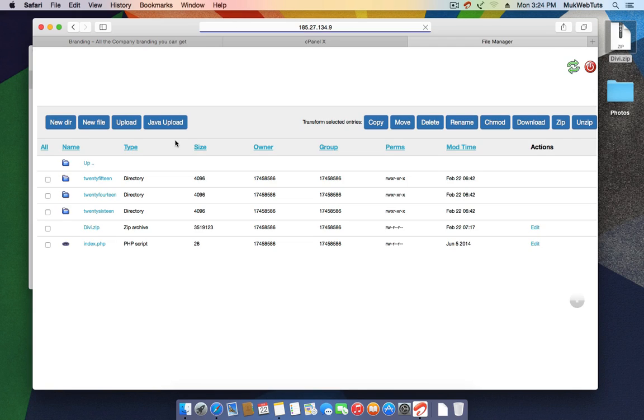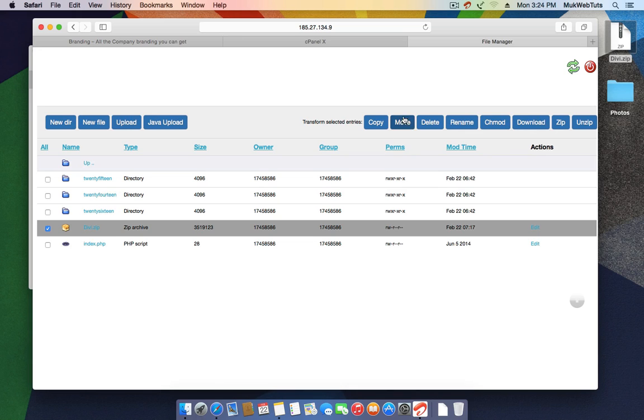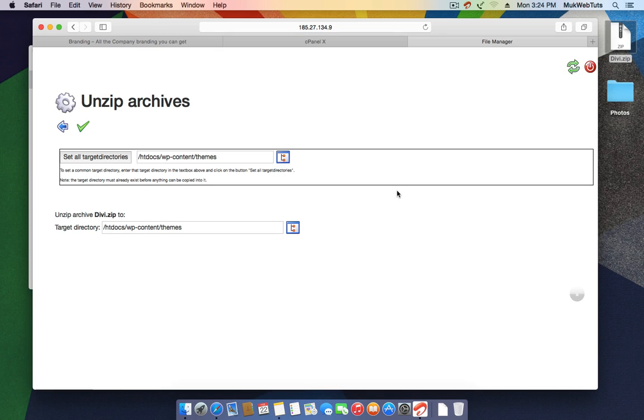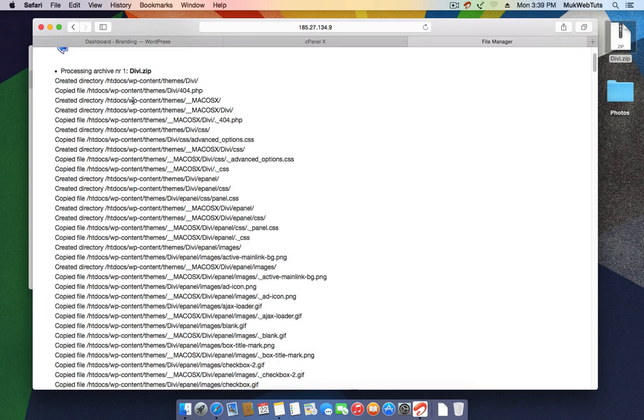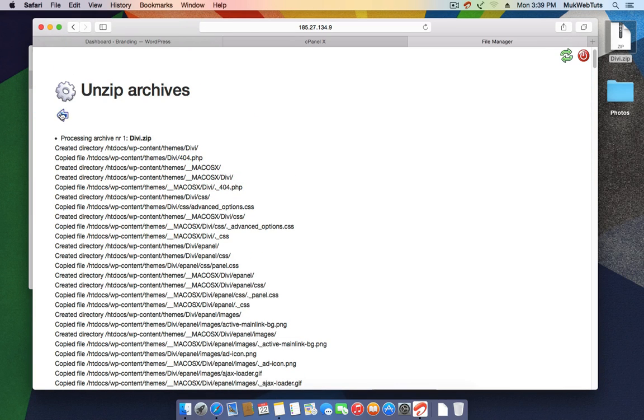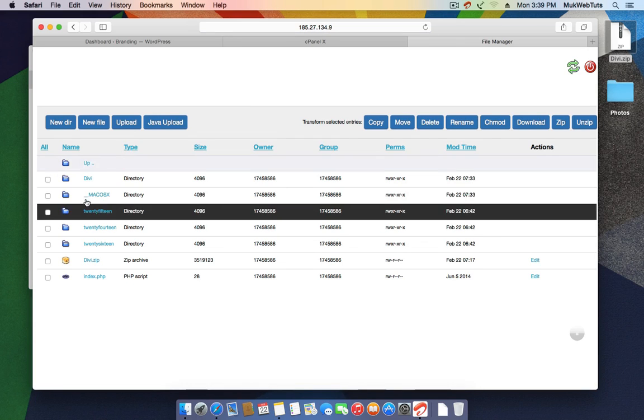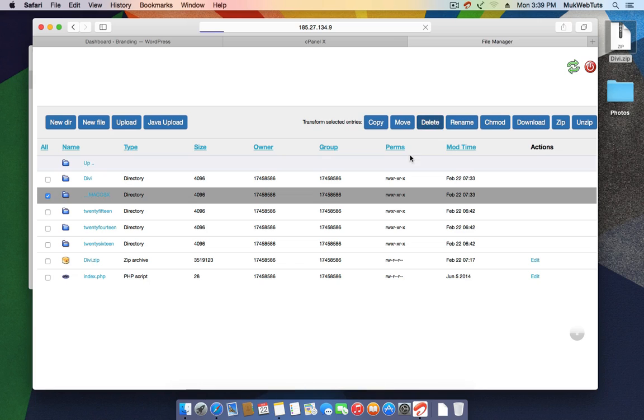Now all that is left is to unzip the file, so I'm just gonna check it right here and just click unzip to unzip the theme. I'm just gonna click go, and once it's done, it should bring a list of all the files that it has processed, but just gonna click back because I can't even see them all. I'm gonna delete this folder because it's no use.